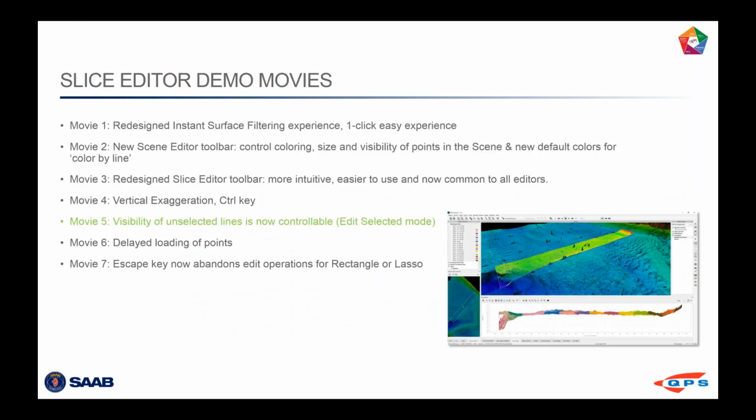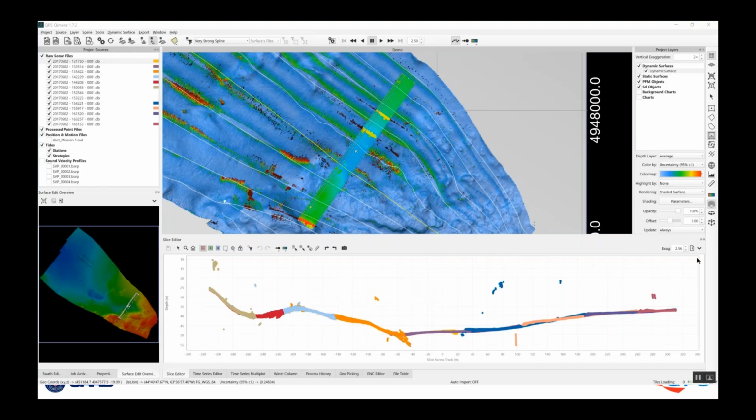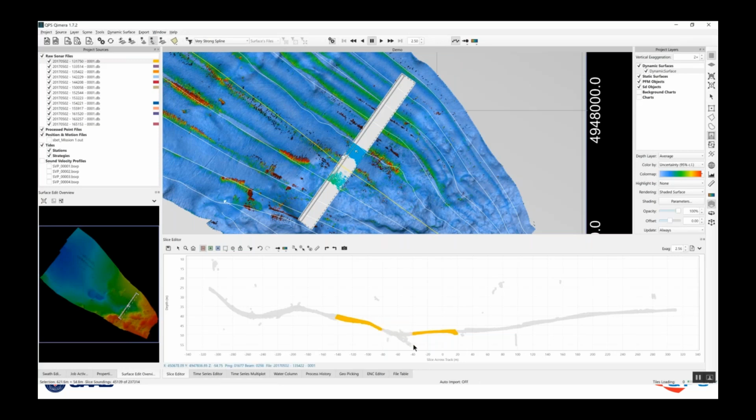So we'll move to the next movie. Visibility of the unselected lines is now controllable. So we've always had for a little while the ability to edit only the selected files. That's in the context menu. In this case, if you look in the raw sonar files list, there's one file that's selected, and that's lit up in coloration. And when you edit it, that is the only file that's edited. The background gray soundings are not edited.